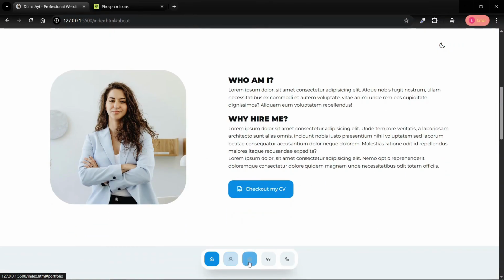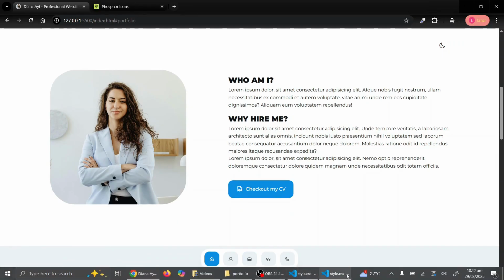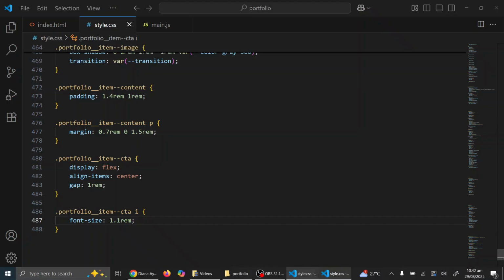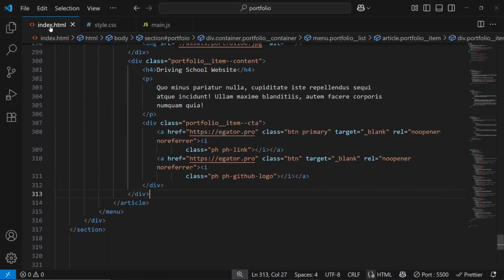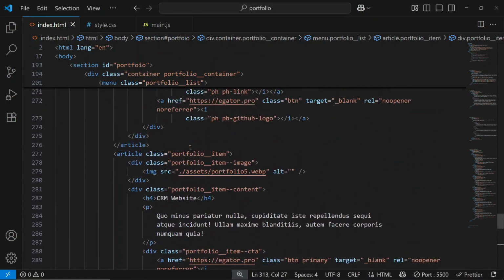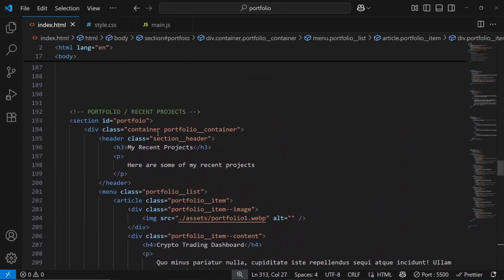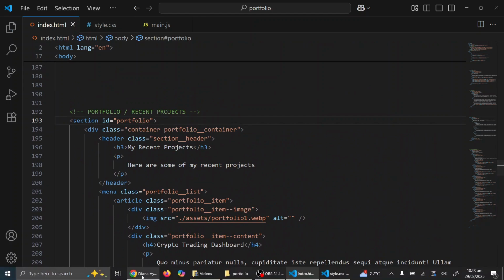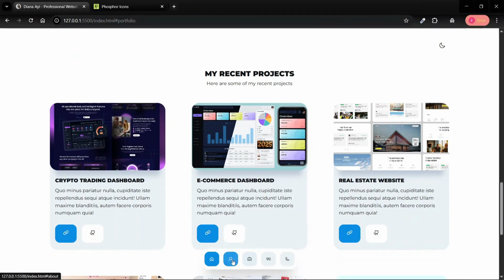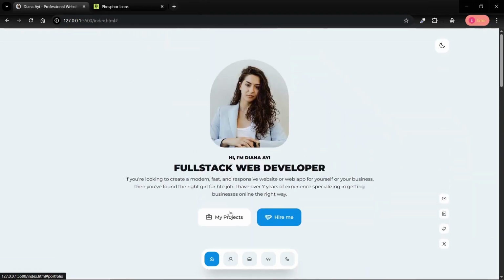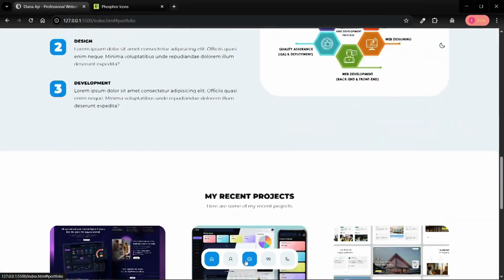You should be able to navigate to the different. Wait a minute, why is that not working? Okay, so I have a problem. Portfolio, perhaps I did not spell that right. Yep, portfolio. Okay, so now, yeah, perfect. All right, so that is it for the portfolio.